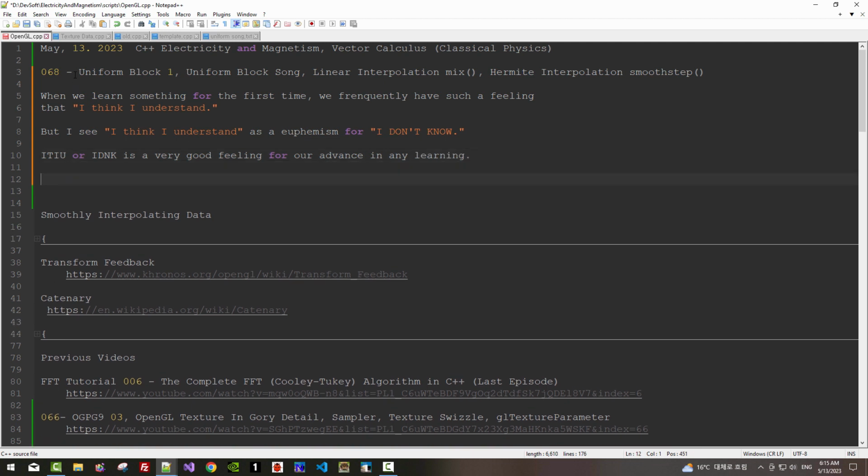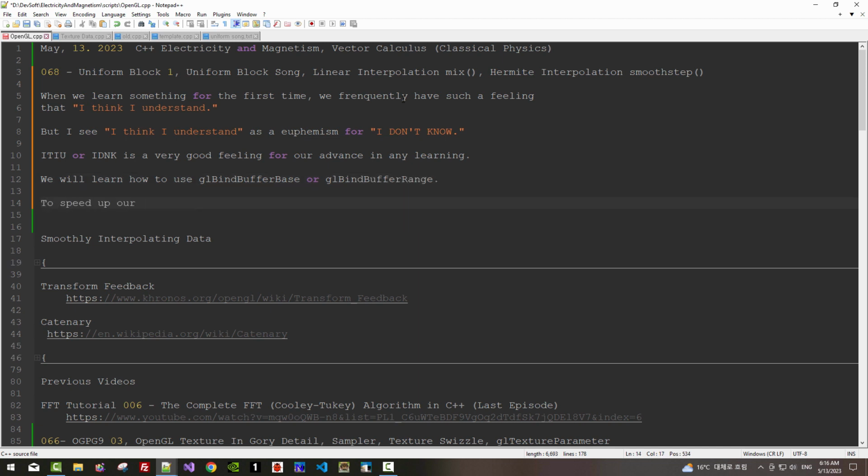In the course of filming videos for uniform block, we will learn how to use glBindBufferBase or glBindBufferRange to speed up our learning of uniform blocks. I created a very simple uniform block song.